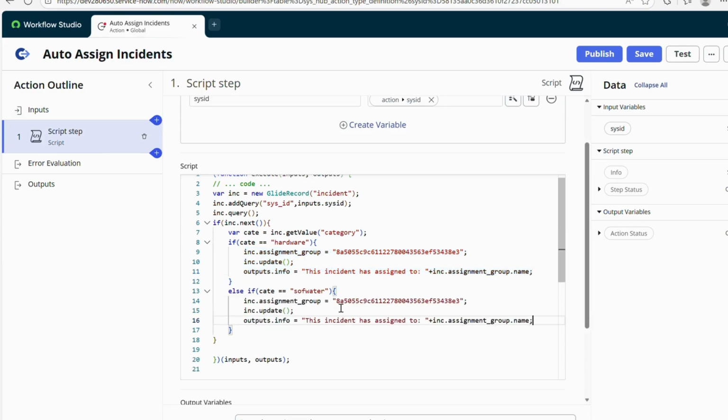and paste here. Now here I just need to change the sys ID of the group. So in the if case we provided a sys ID of hardware group because we are checking first if the group is hardware. Now in the else if we are checking if the group is software. Let me correct the spelling. Software.